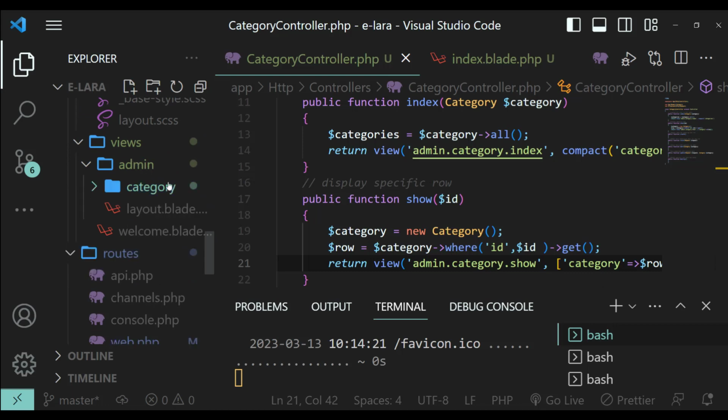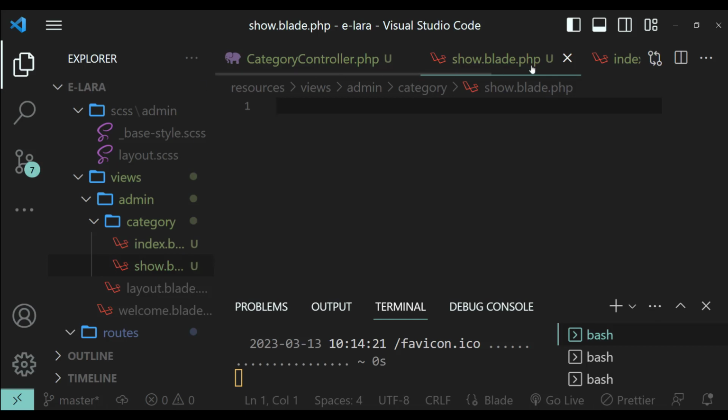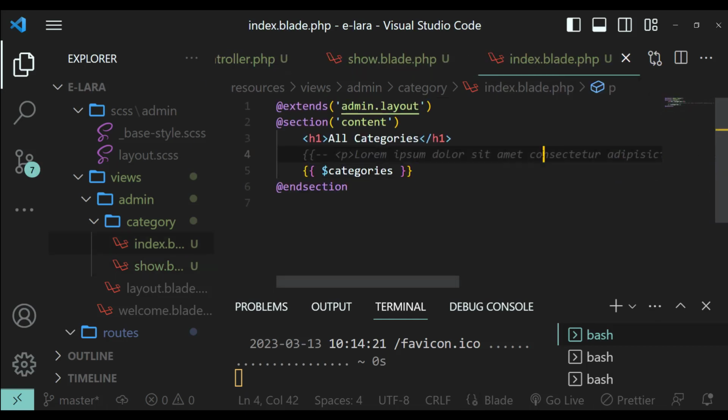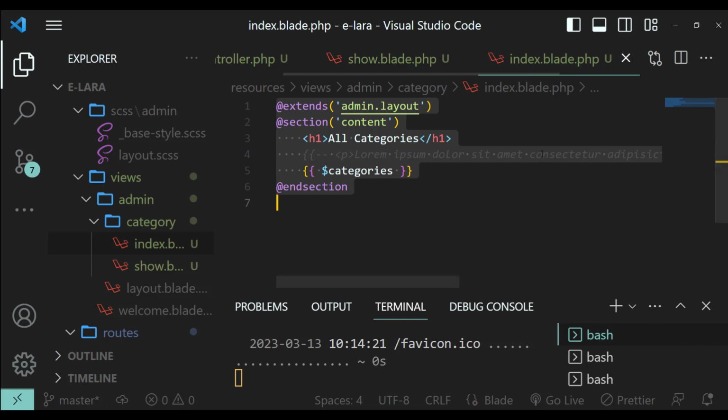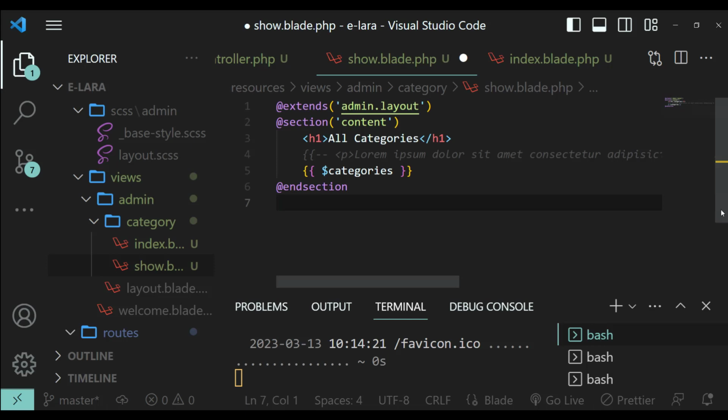Now over here we are creating another blade view which is show.blade.php. So rather than writing show from scratch, I'm going to copy everything which is in the index.blade.php and paste it over here in the show.blade.php. Now over here we don't have a categories variable, we have access to a variable named category. Let's try to display what we have received.